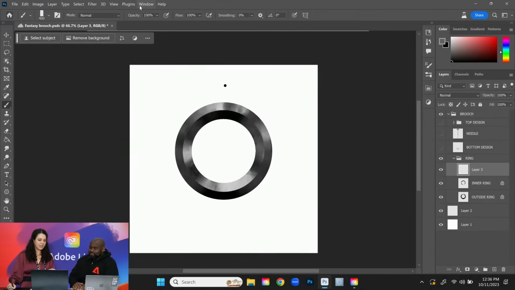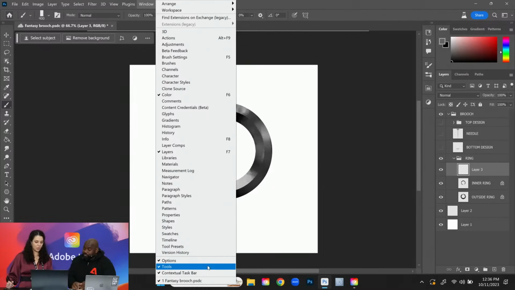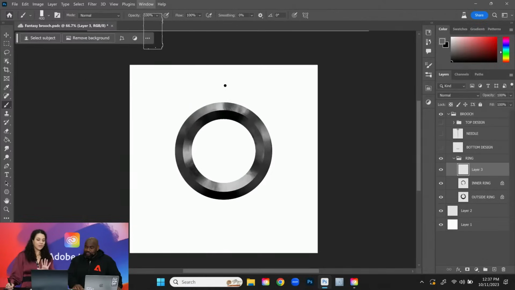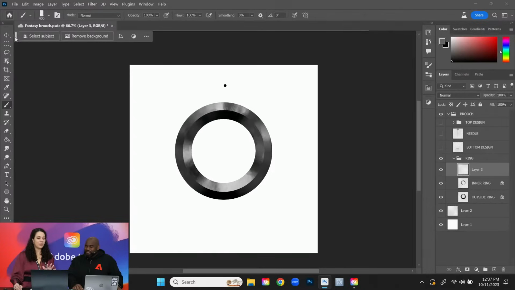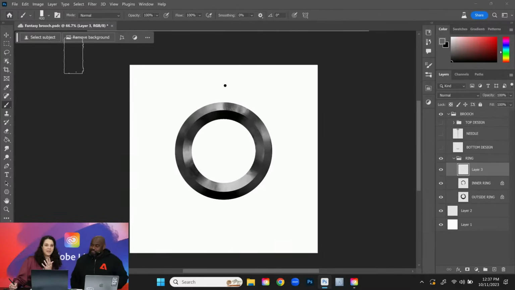I have my contextual taskbar up, and if you don't see it in your Photoshop, you can select it by going to Window, Contextual Taskbar. It moves around when I paint. For somebody who is more stationary in their workspace, it might not be such a big deal, but if you're an illustrator like me, every time you do something, the taskbar's like, do you need me over here? I like to pin it.